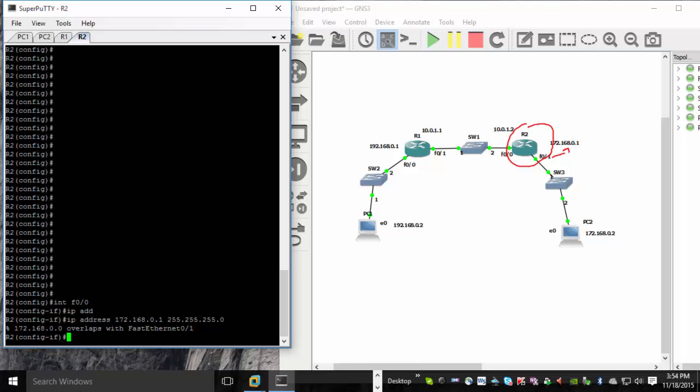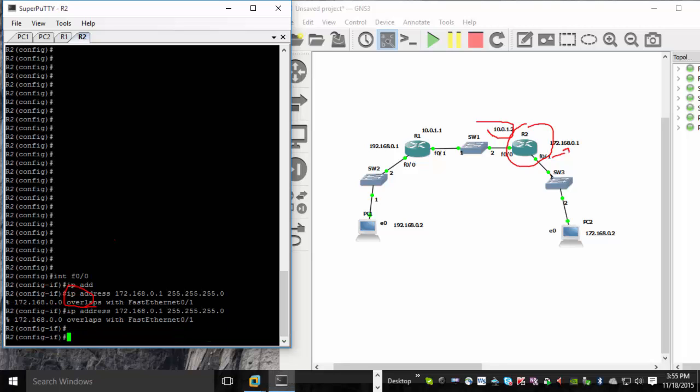I wonder what's going wrong there. Oh, I know what's going on. I think I picked the wrong interface. It should be F01. So let's go and fix that. So let's go to the other interface. Yeah, I picked the wrong interface. So let's go and fix that.